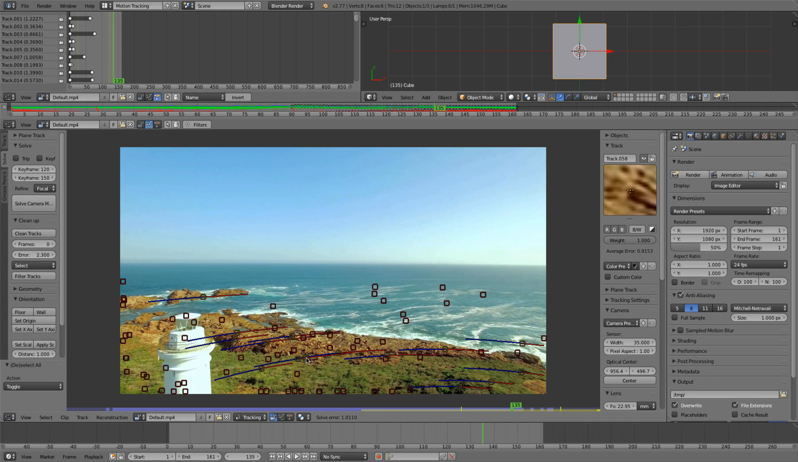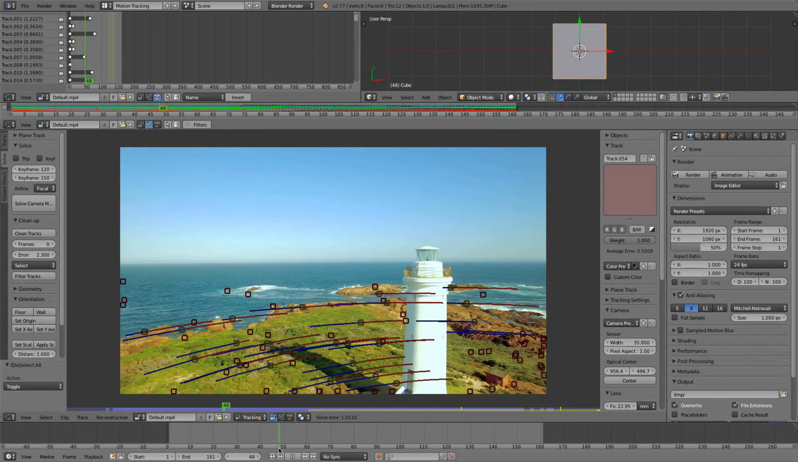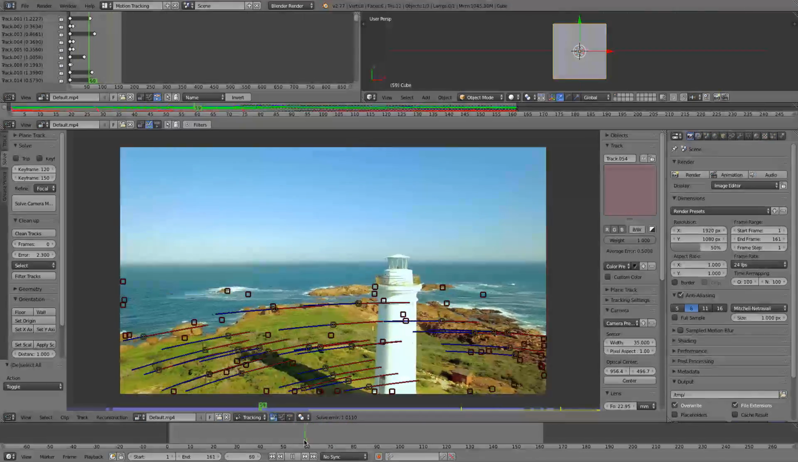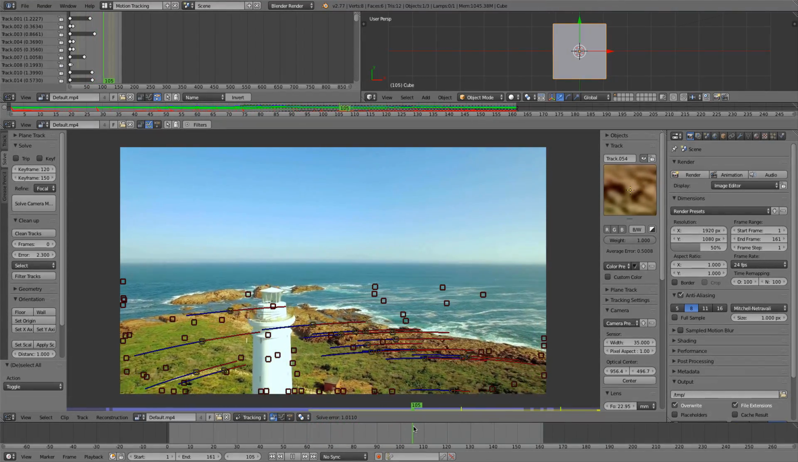Then we're going to set, say, this point to be our origin, and that is pretty much all that we need to do. You can also set 3 points to be a wall in your scene if you have a wall in your scene, and that makes it easier for Blender to work out things. But I don't have a wall in my scene, so everything should be good.